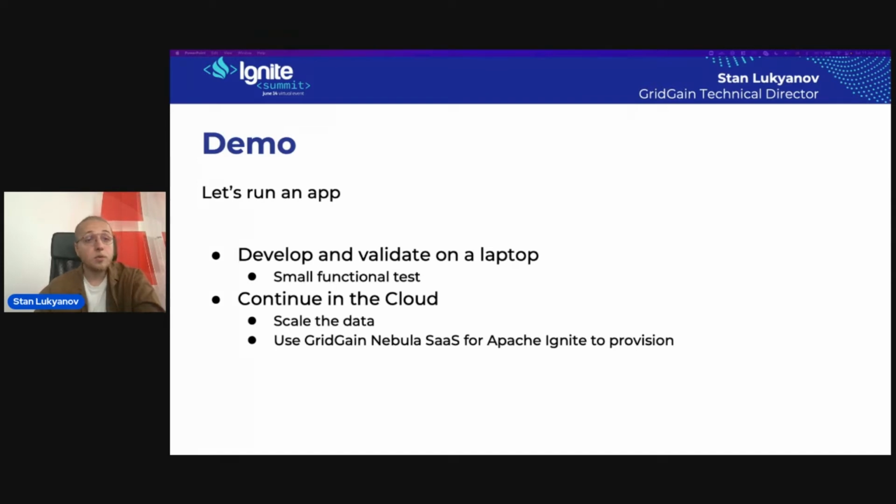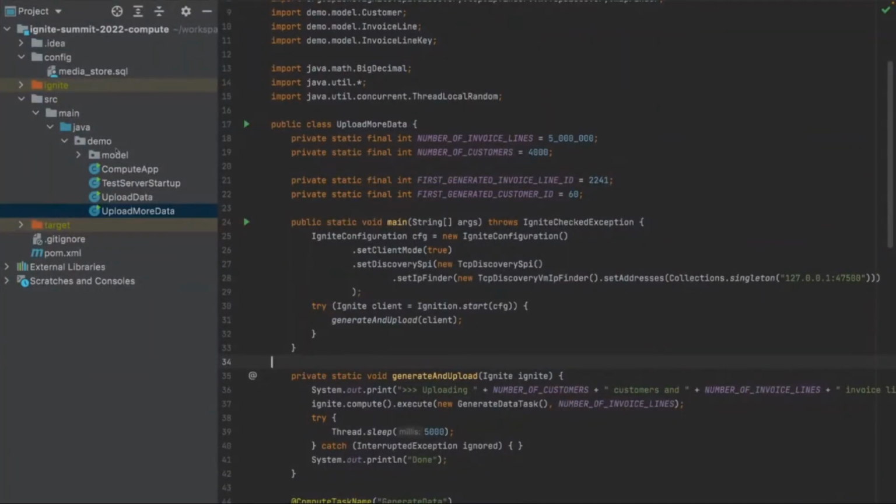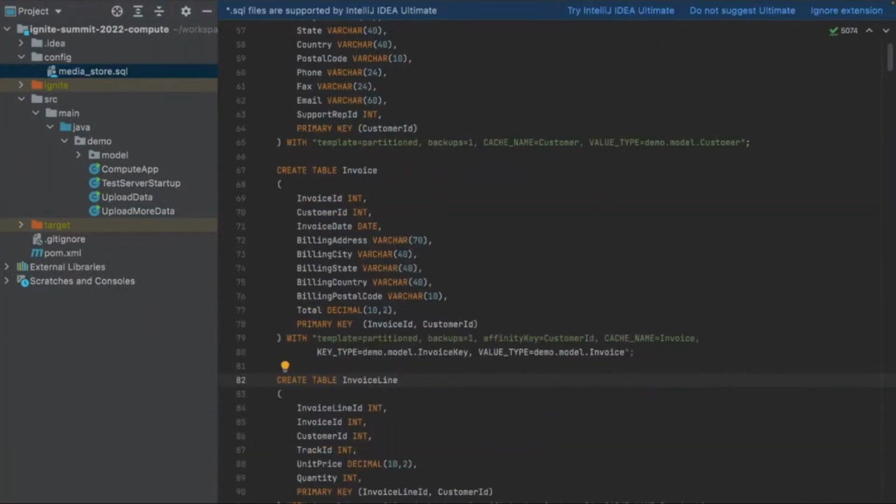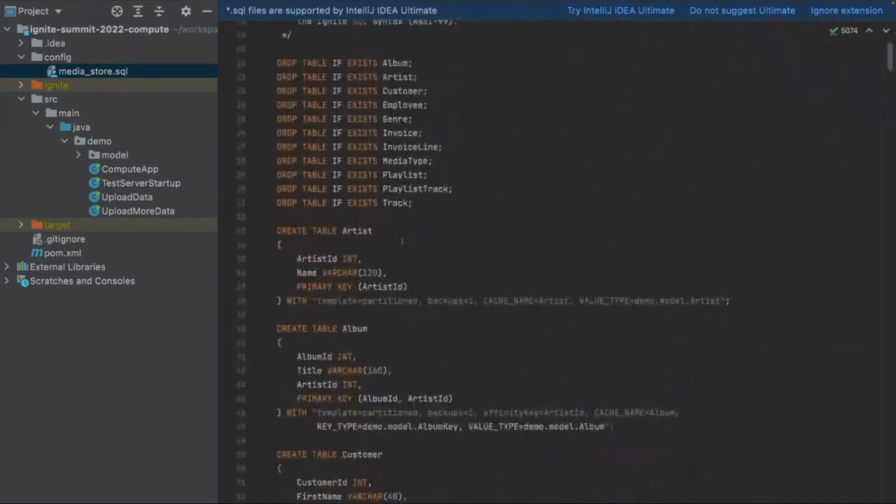Let's look at the code, see how the compute app is coded, validated on a laptop by running a functional test, and then we will scale to the cloud. And to help with that, we will use a service called GridGain Nebula that helps to monitor and run Apache Ignite in the cloud. Okay, let's start by reviewing our data model.